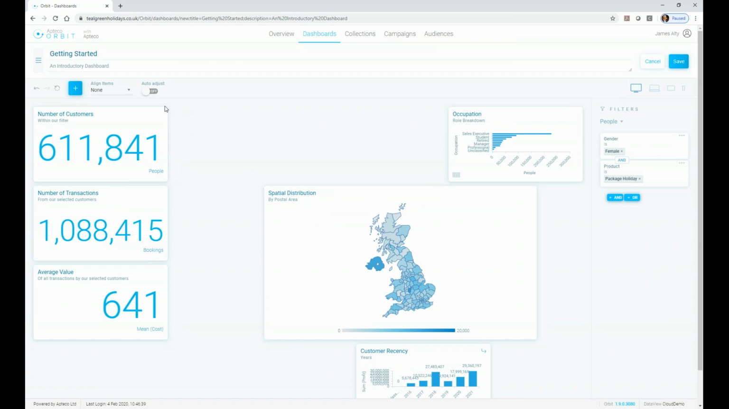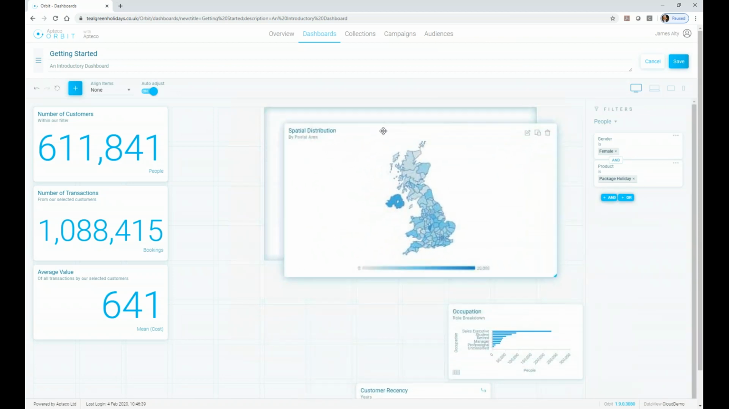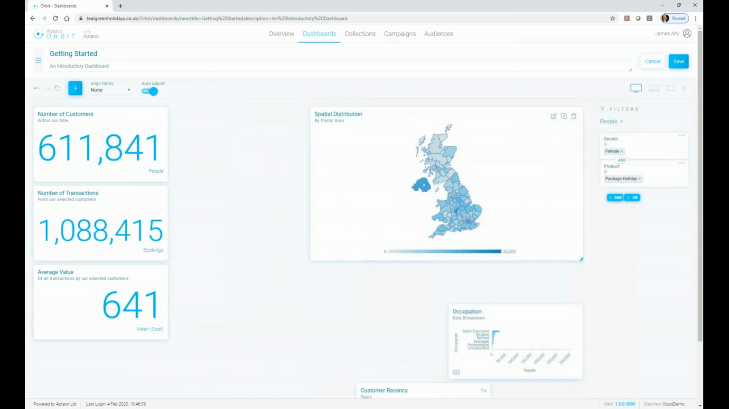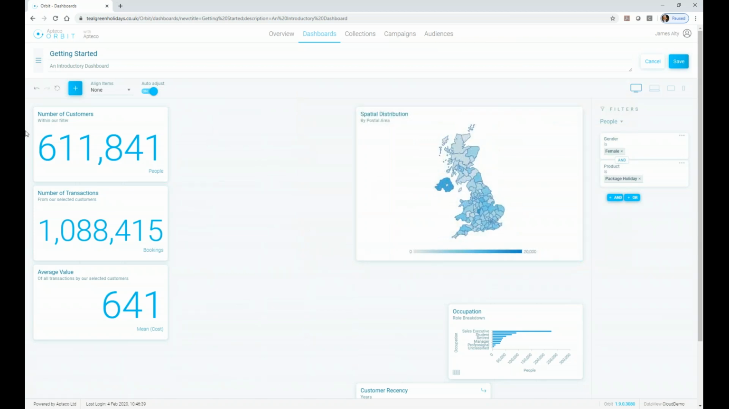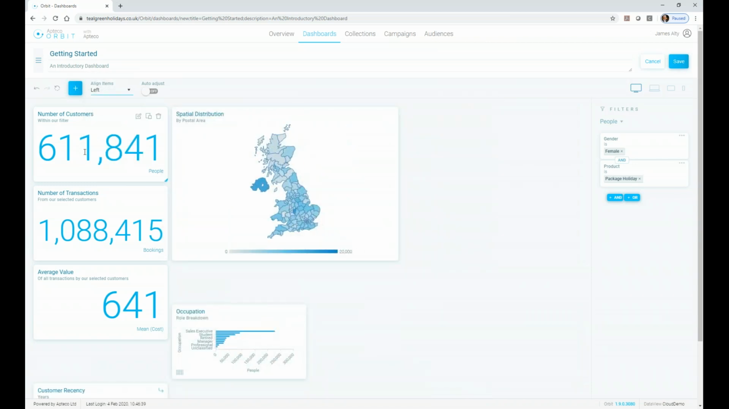So if I turned on, for example, the auto adjust, then as I grab the map and move it up, can you see it's pushing the other tiles out of the way? So auto adjust helps you move the tile to where you are positioning it. I can also use the alignment. So if I turn off auto adjust and ask the system to align to the left, you'll see we've now moved those tiles to the left hand side. Actually, I want to lay them out by hand, so let's turn off the alignment.